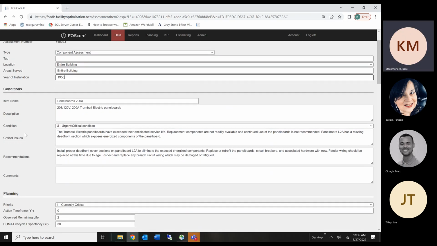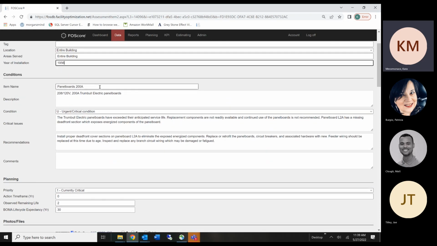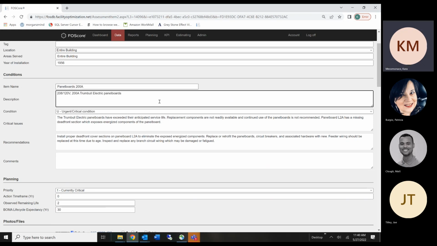Now we get into our condition information. Your item name, like I said, is the uniformat name. You can overwrite this. So if we were adding specific assessment items for every single panel board here and they were labeled, you could put maybe panel board A. And you could do something like that. Your description, what is this item? These are a couple of panel boards.